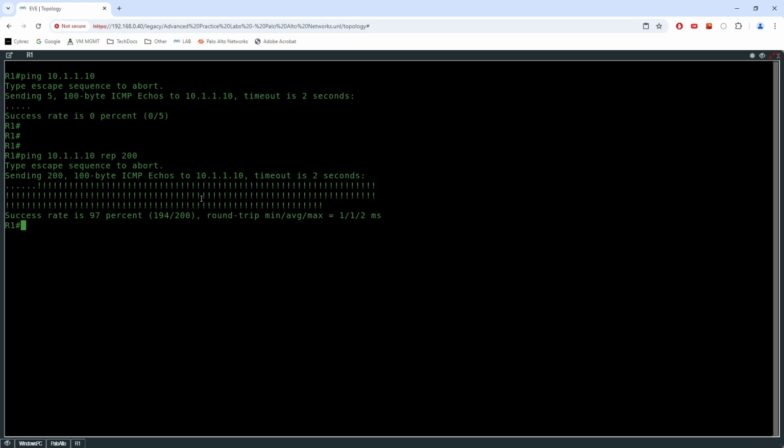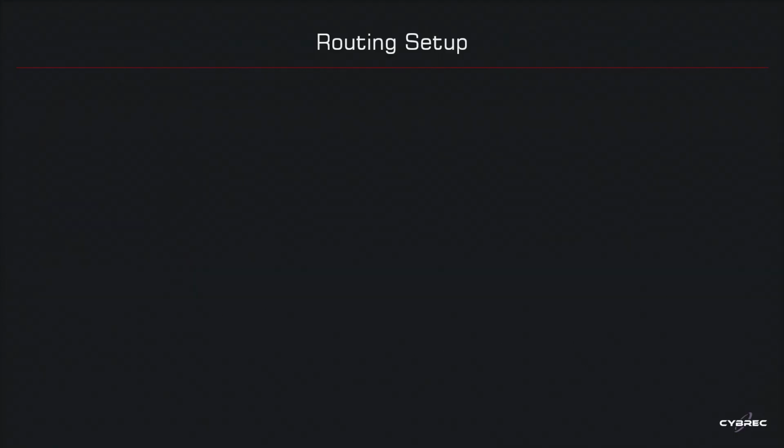Okay, so we see that the firewall's configuration had to be installed because we now have connectivity. Another thing we will now take a look at is how to configure routing on the firewall.